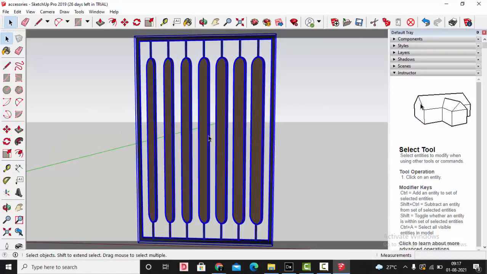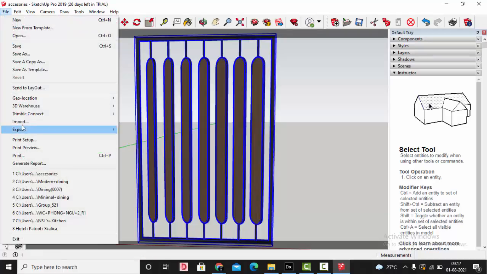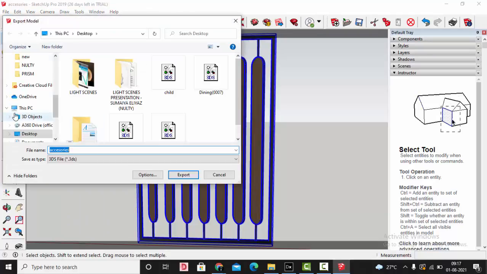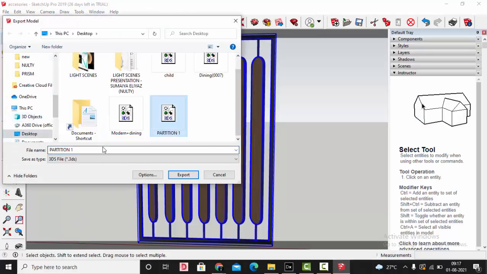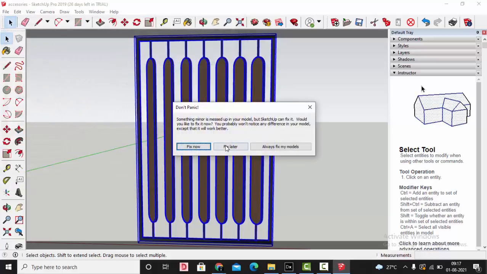Close the window. Now we have not made any changes to the model, but we have changed the units. Now let's export it again. Desktop. Now we'll save it with the name partition 2. Enter.